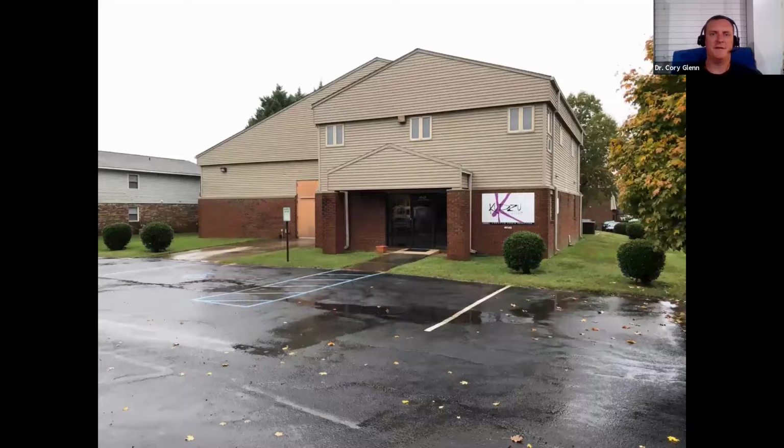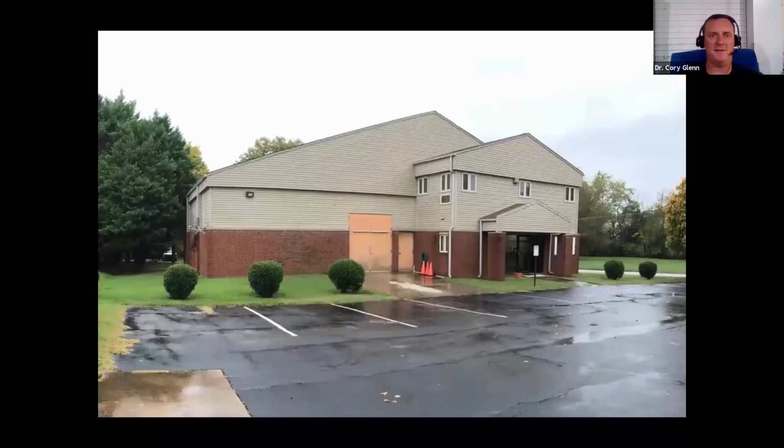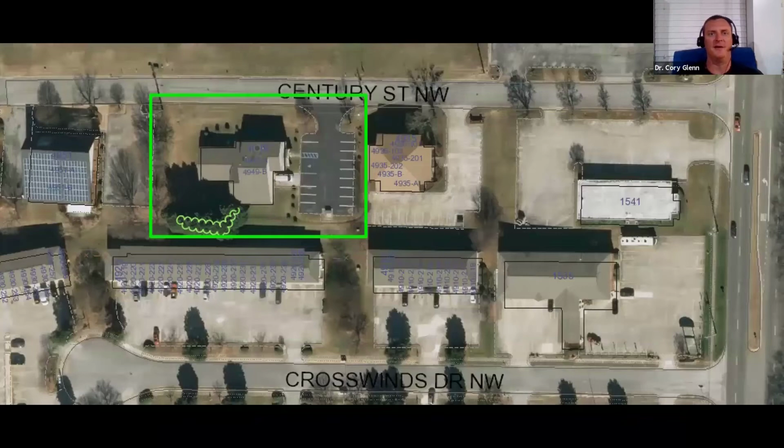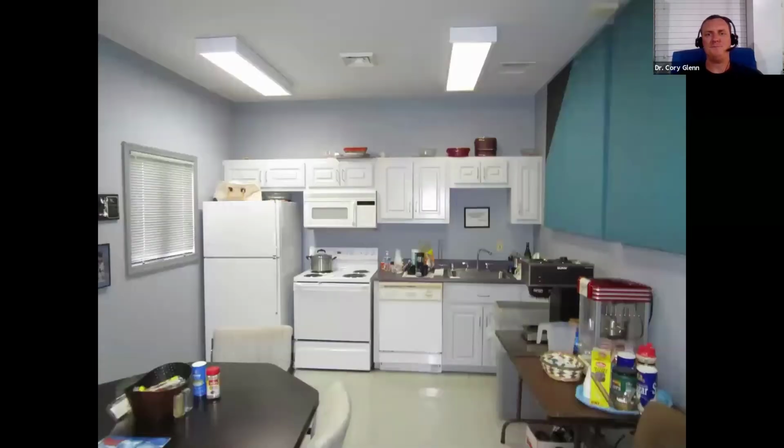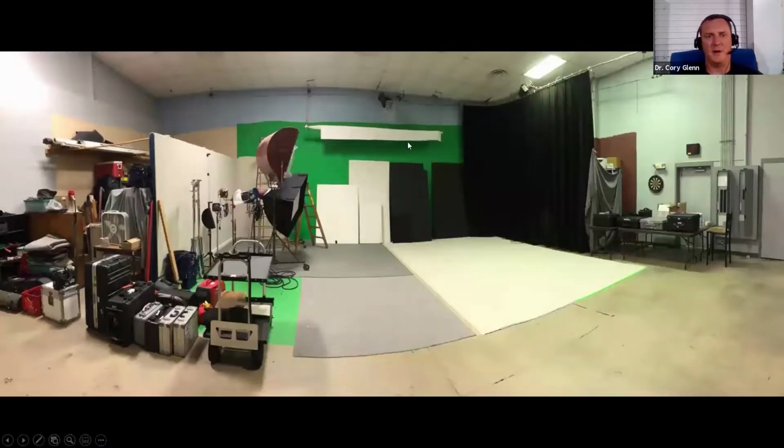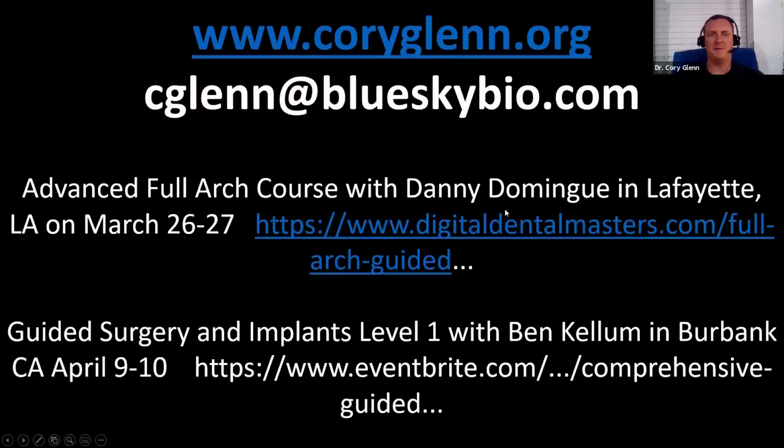This is the exterior of the building, which is nothing to write home about, but again, it's what's going to happen on the inside that we're excited about. And that's the warehouse, so that's going to get retrofitted. Right now it's set up for movie production, but we're super excited about that.